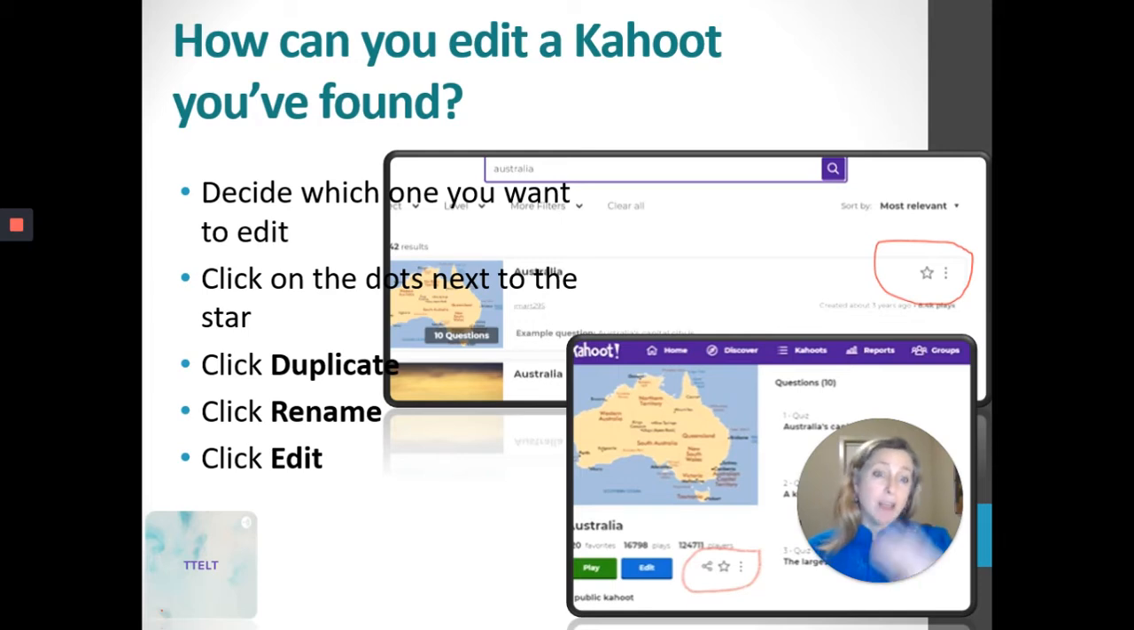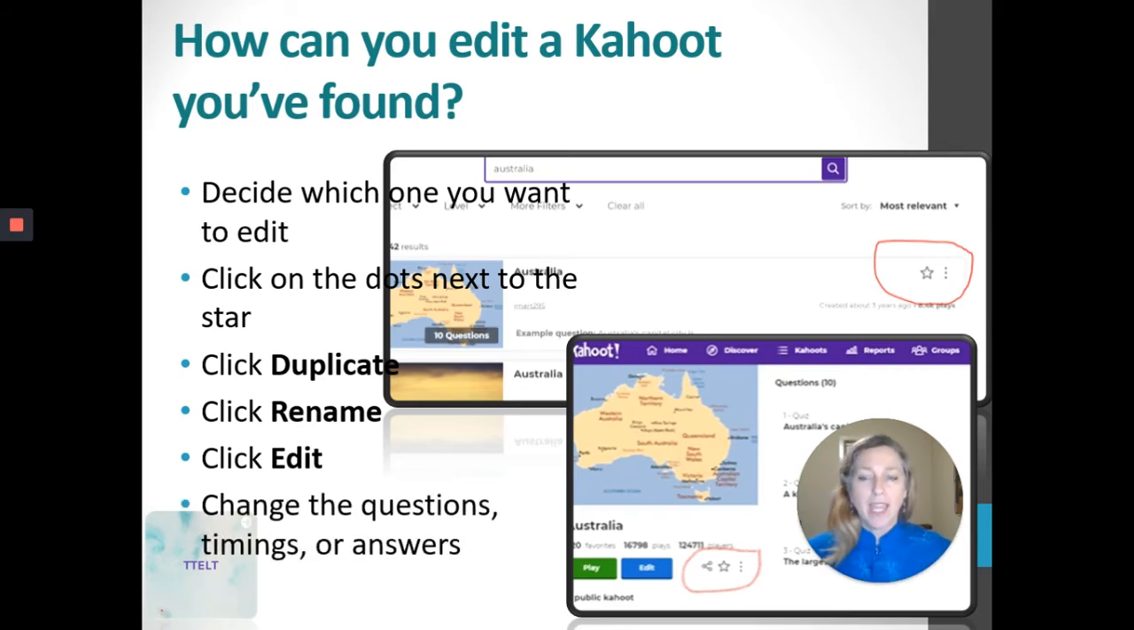Because if you're using somebody else's game, if you're editing from a game that's not your own, you're going to need to create a duplicate copy of that game so that you're not editing the game that that person created. Okay, once you've done that, then you get to change the questions, the timings, the answers, all of those things. You can change any way you want within the Kahoot.